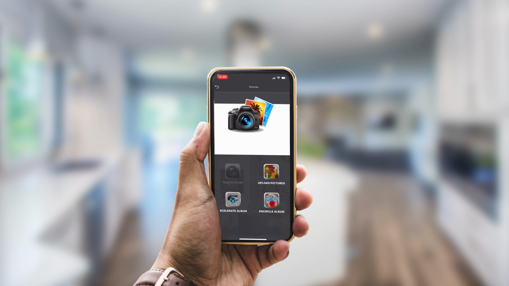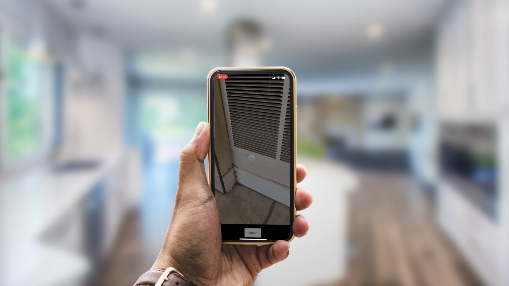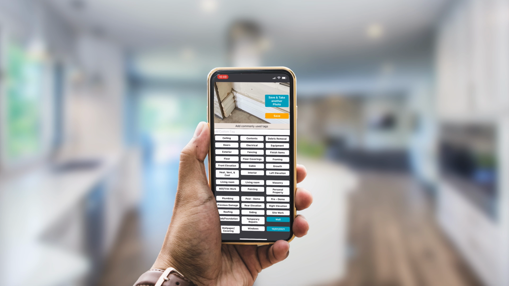Once we're ready to start the work, let's take some quick photos. Xcelerate makes it easy to take and upload photos right on the mobile app.